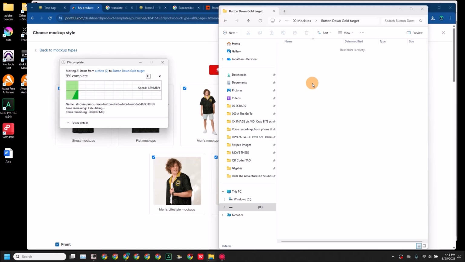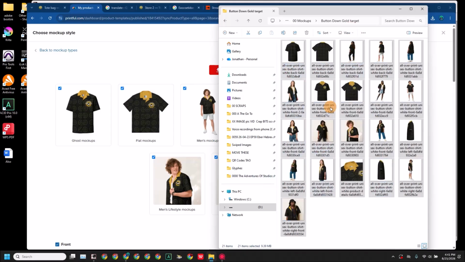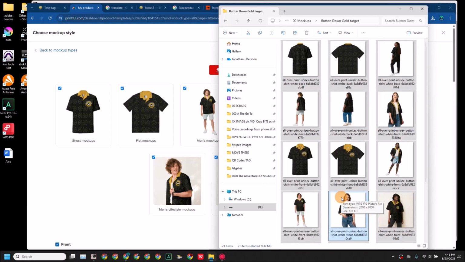Control V for paste. And it's pasting all the things that I copied and cut. It'll paste them into here, so there they all are. Then I can go to view and then go to large icons. So now I can see all my pictures in there. I can even zoom it in so I can see them better.